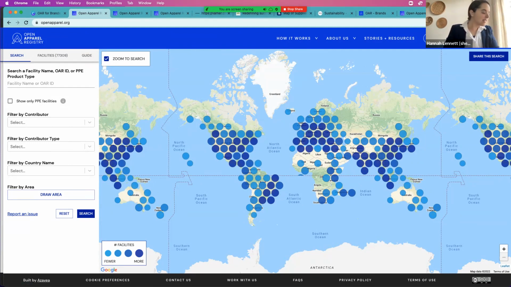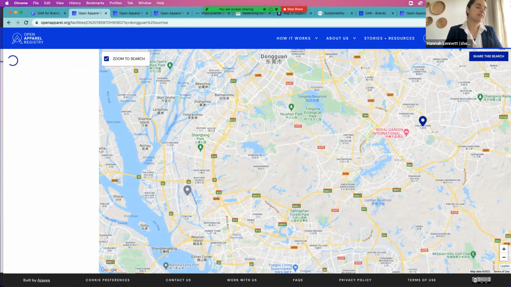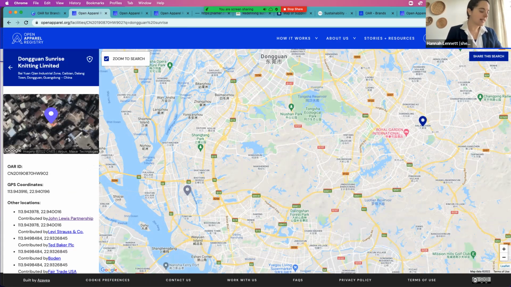And so I want to start this demo by just looking at one facility profile so you can get a general idea of what the information is that we display in the Open Apparel Registry. So I know the name of this facility and I can just search it in the Open Apparel Registry, and this is the facility that I want. So I'm going to click on it.